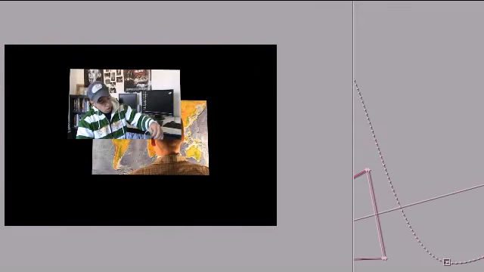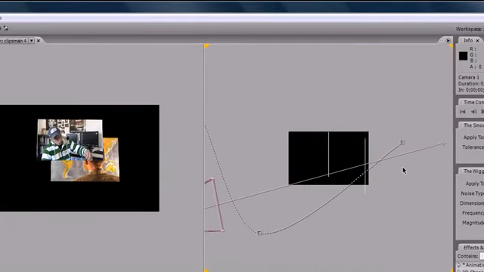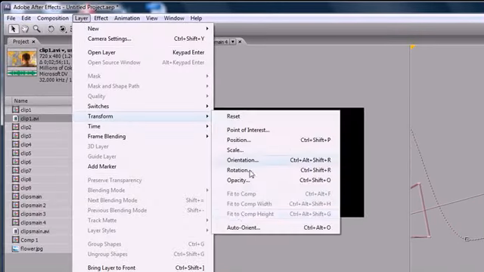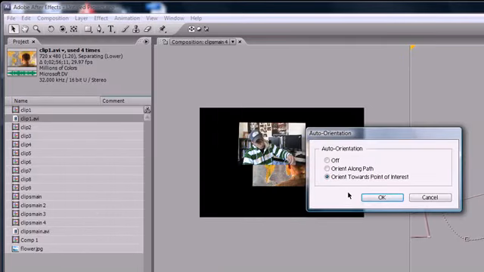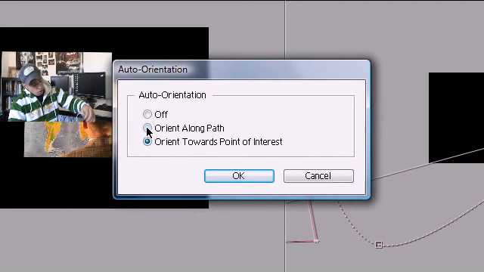So that's your intro to a camera. Again, a point of interest is where you're aiming. Make sure to go through unless you want it to flip around. And your position is where you would be holding the camera. And again, like I was going to tell you before, if you go to transform, auto orient, if you orient along the path, it pretty much sucks. Make sure you're always orienting towards point of interest.